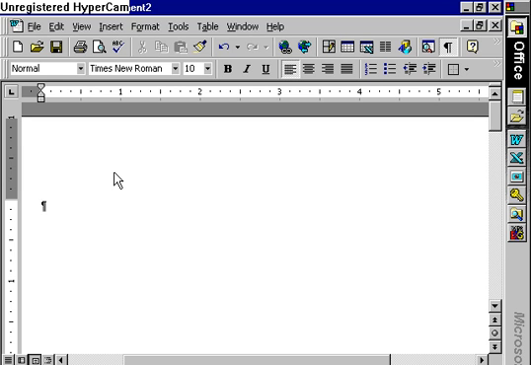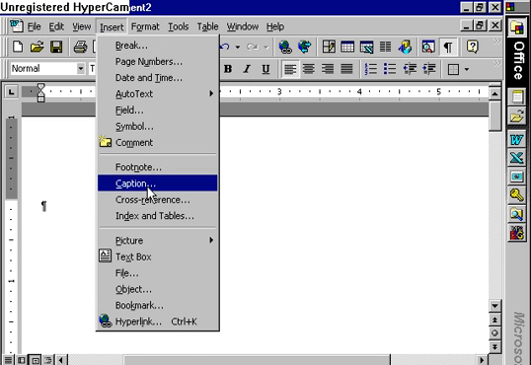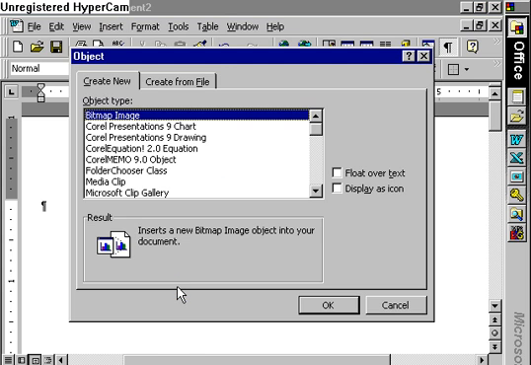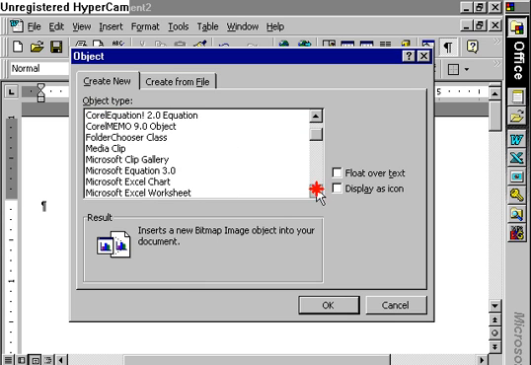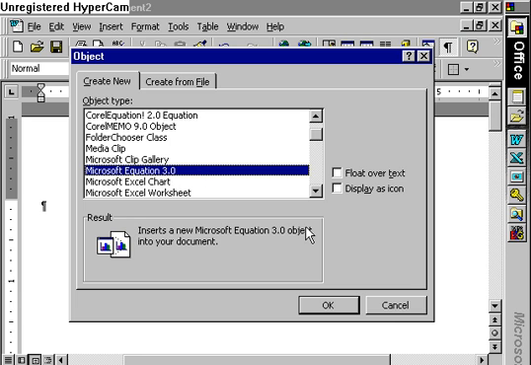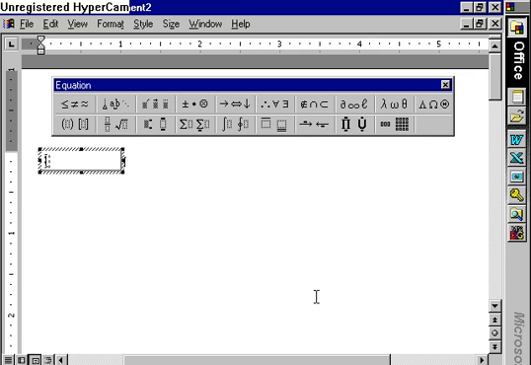To insert an equation into a Word document, you go to the Insert menu and select Object. In the Object Type drop-down box, you choose Microsoft Equation 3.0 and then click OK. Now, depending upon how you have Word configured to interact with the Equation Editor, one of two things will happen.